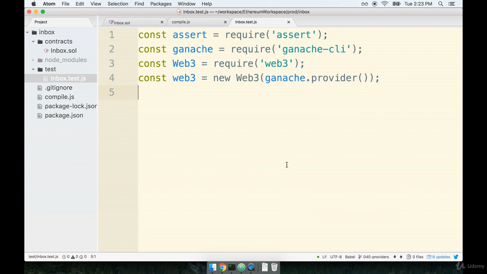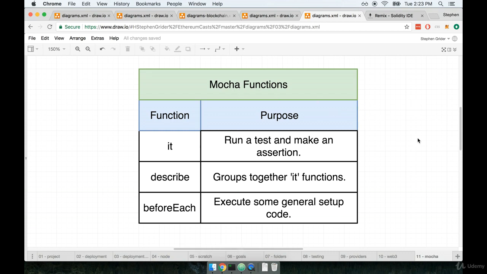Being so general purpose, it has a very small set of functions that we need to understand. So it's pretty straightforward and easy to get started with. Let's take a look at the 3 functions that we need to understand to really make sure that we can work with Mocha. So we're going to take a look at a diagram here really quickly. All right, these are the 3 main functions that we need to be aware of: it, describe, and before each. We're going to talk about each of these functions, and then we're going to walk through a very small testing example to get a sense of how they all work.